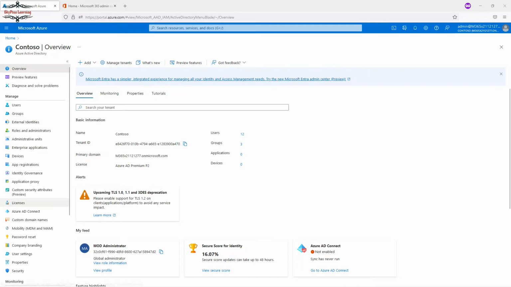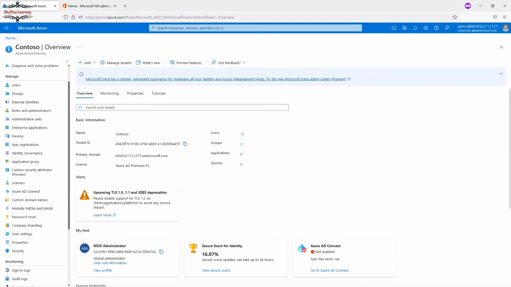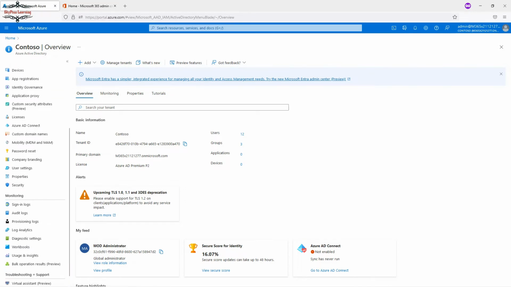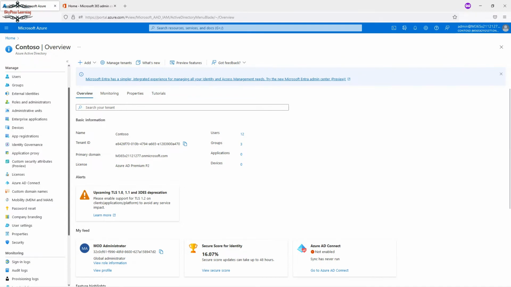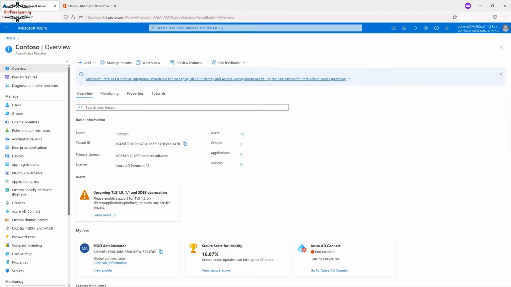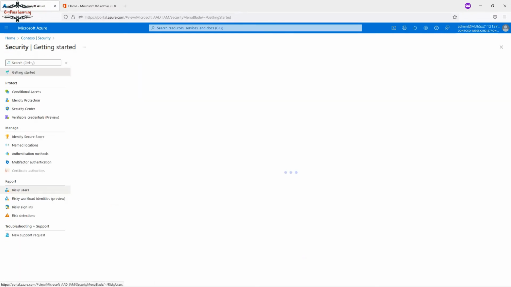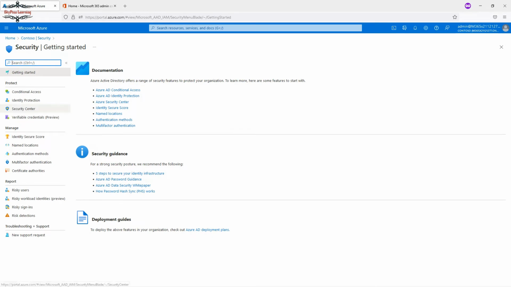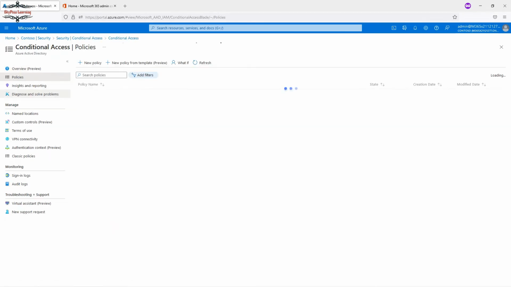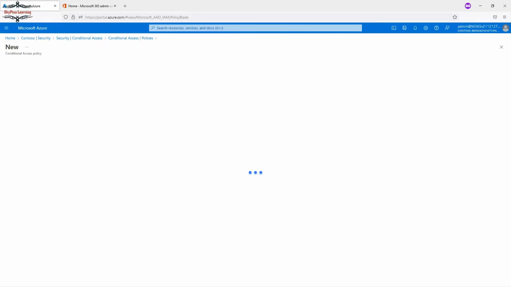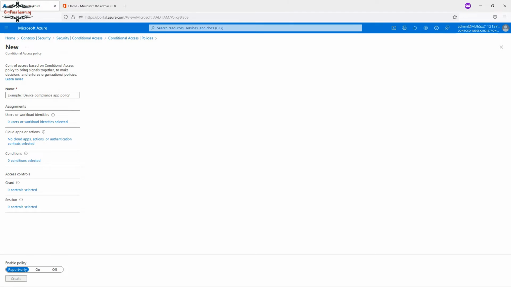In portal.azure.com, we have to go to Conditional Access. Conditional Access is available in your security section. You can simply click on Manage, and in Manage we have Security. There's an option, Conditional Access. Click on this Conditional Access, and there is one existing policy. So create a new policy. Once I click on new policy, I will get all the options.